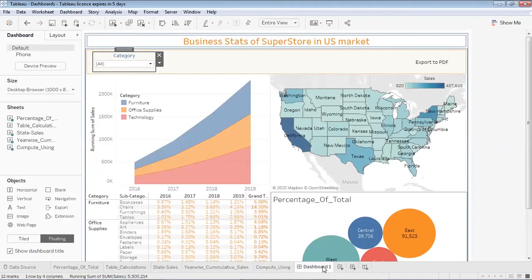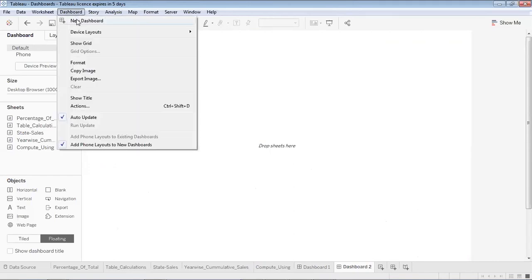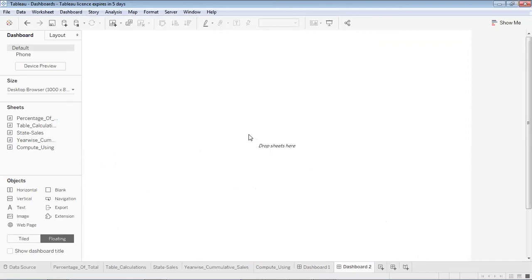So now let me create a new dashboard for you. This is the symbol just after the new worksheet symbol. This is the symbol using which you can add a new dashboard. So I'll click over here, and I have this dashboard window. I can also create a new dashboard from here, Dashboard and New Dashboard. Again, I'll get the same screen over here.